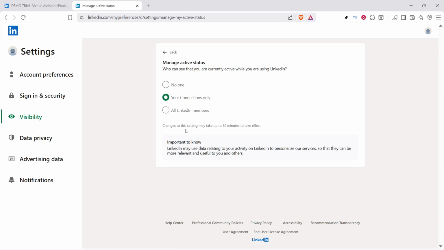Selecting this option turns off your visible active status, which means other people won't be able to see when you're online on LinkedIn. Keep in mind that on many platforms, when you hide your own active status, you may also lose the ability to see the active status of others. So that's something to be aware of. And that's it. Once you select No One, your setting is updated and your activity visibility is reduced right away.